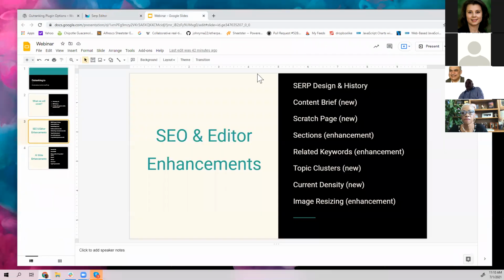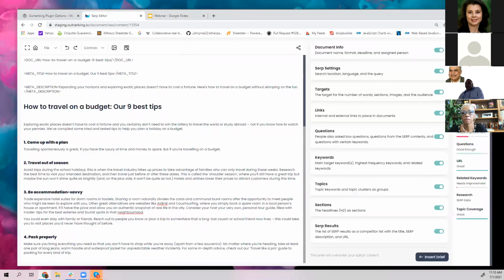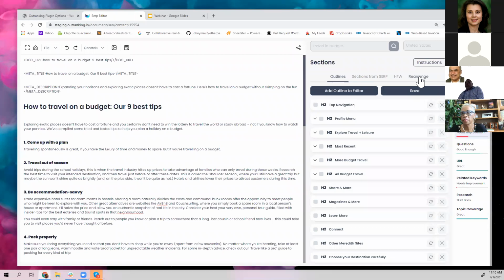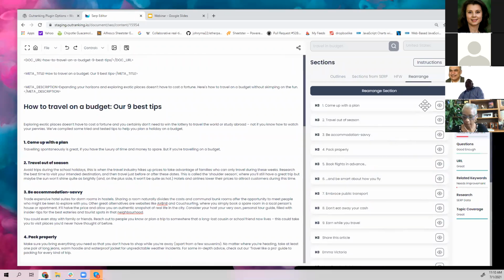Okay, next up is sections. In sections, we've added a new functionality called rearrange. What rearrange can do is hide parts of your content while you are constructing it, like researching and writing it. If you want to hide certain parts of your content, you can do so by clicking on rearrange section. It will hide those sections from being shown, so you can focus on the content that you are writing.